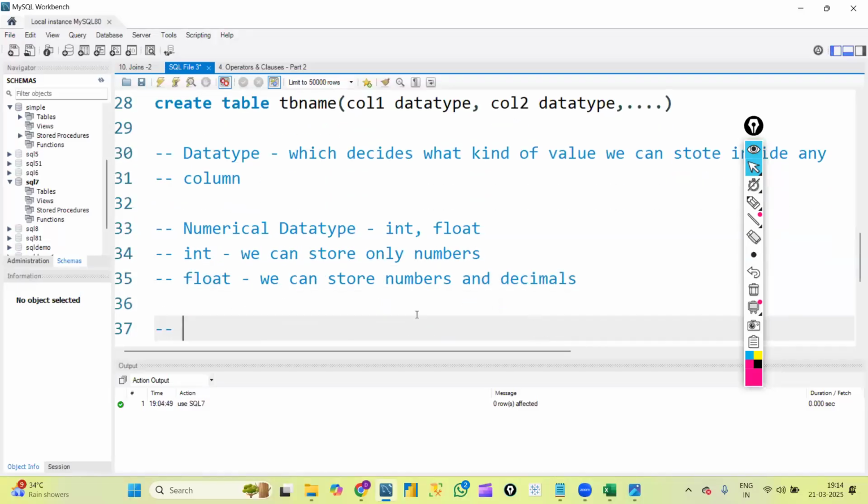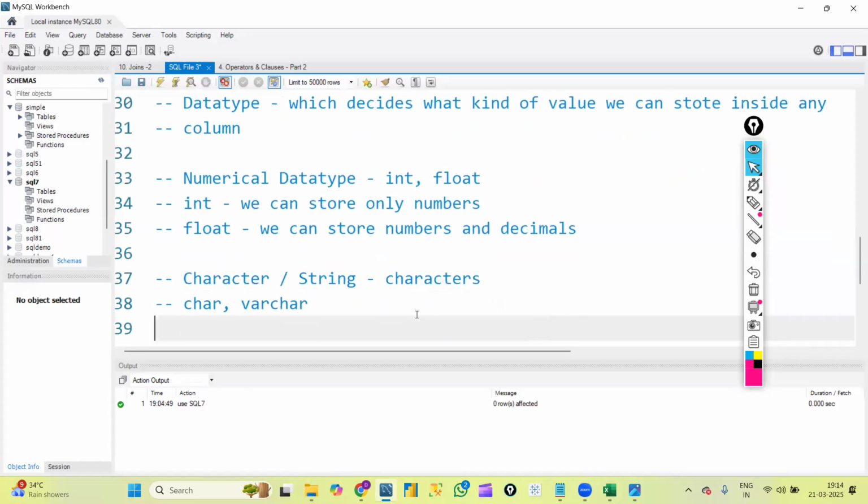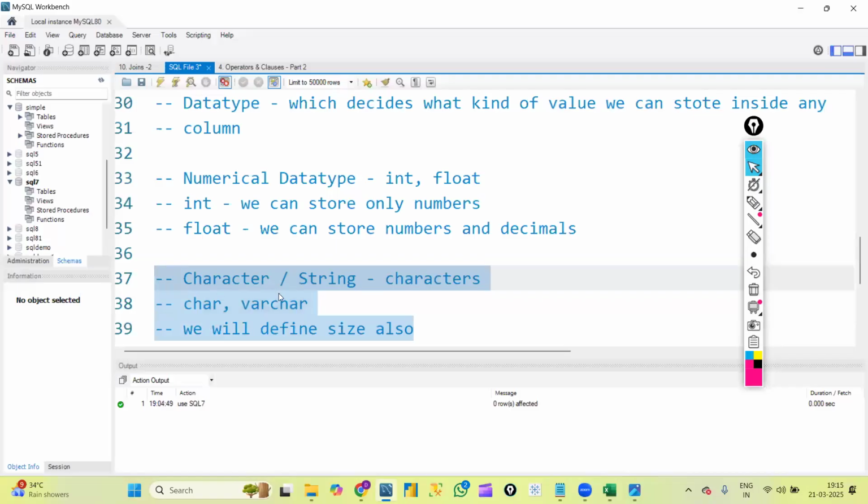Next, second one is character data type. We'll also call it string data type. Usually we will store characters in it. We have two types of data types here: char and varchar. What is char, what is varchar, I'll explain you in a while. But here we need to understand one more point: whenever we are storing character data, we will define size also. This point also I'll explain you clearly by taking one example in a while.